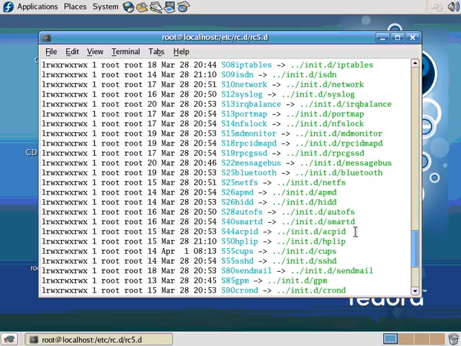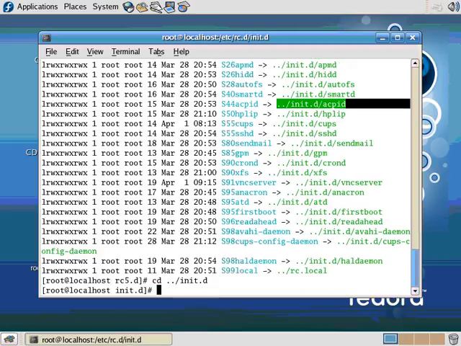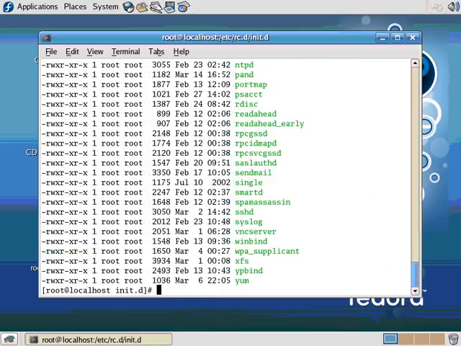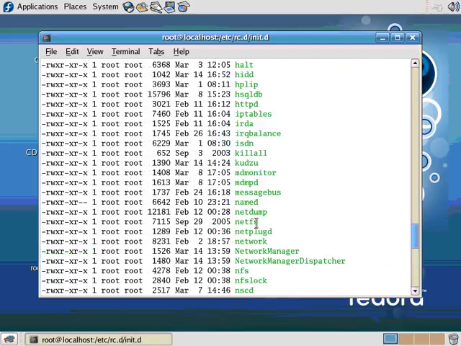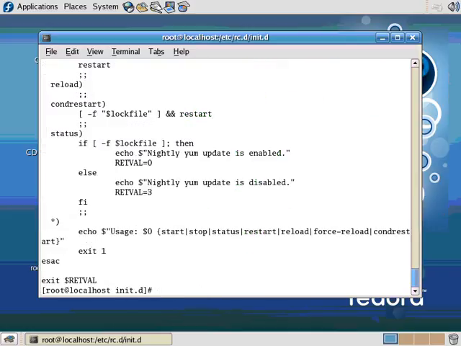So notice that these are just symbolic links over here to the real programs that are in /etc/init.d. So let's go look at those. /etc/init.d. So here are the real scripts. These are the real scripts over here, and you can see these are just scripts. If I cat out yum, well, let's pipe that to more.